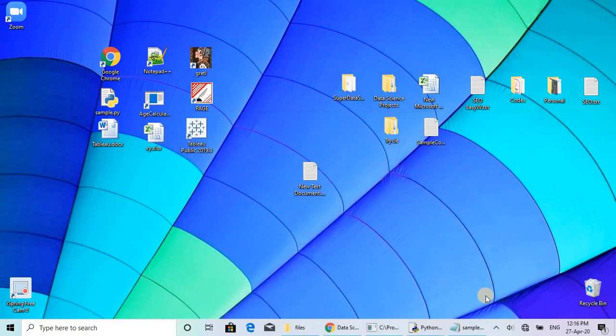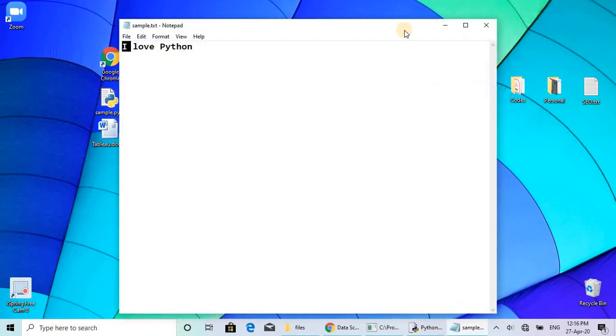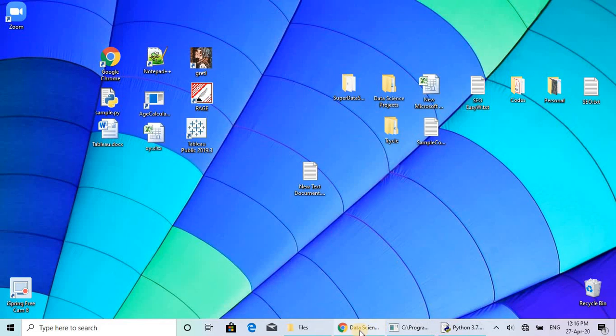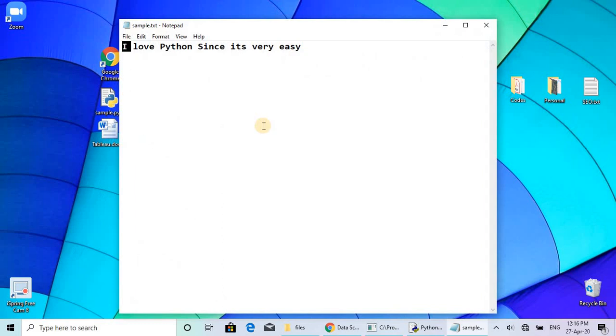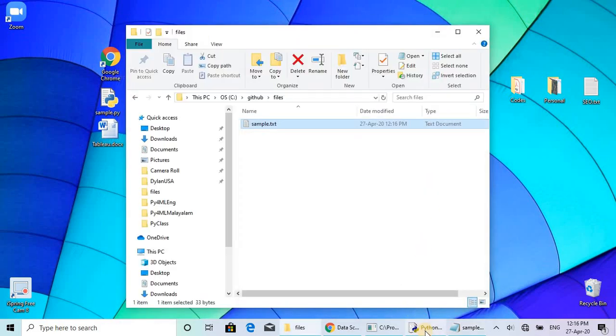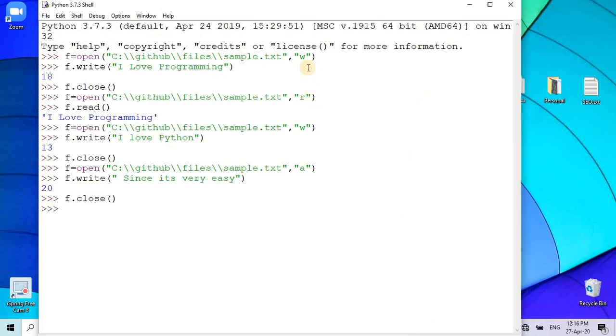We can check it. Earlier it was "I love Python". I am closing that one, and we can open the file. By opening, we can see "I love Python, since it's very easy." This sentence also got appended. So now we studied different types of operations on files, that is writing, reading, appending.